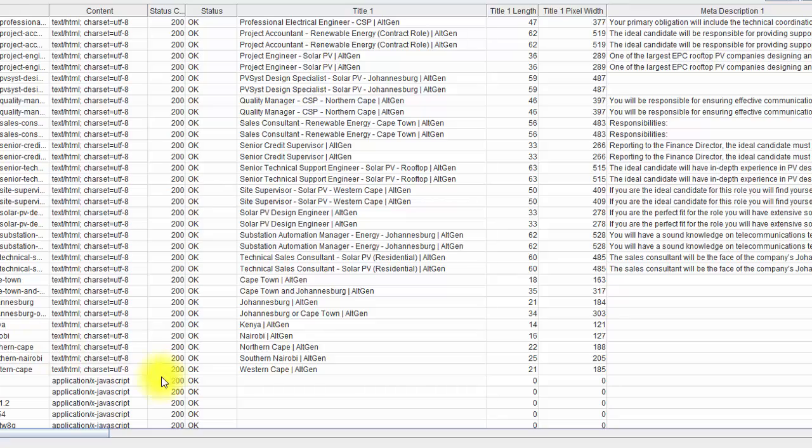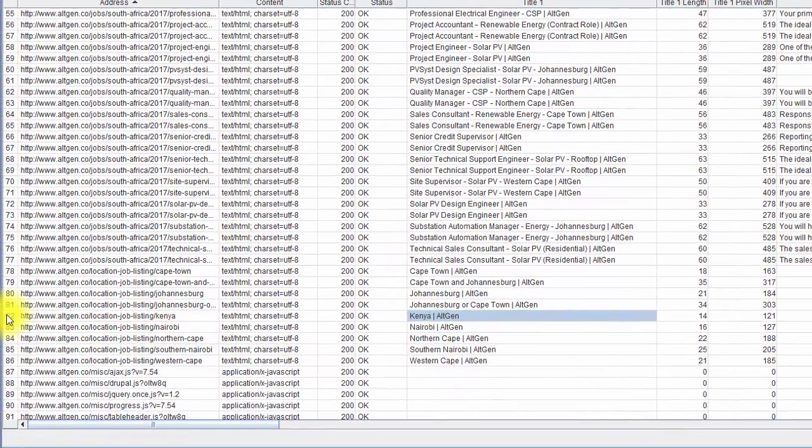For instance, if we were looking at job listings in Kenya or Nairobi or the Northern Cape, you wouldn't just want it to say Northern Cape, it would be renewable energy jobs Northern Cape. Or at the very least, jobs Northern Cape, because the page isn't about the Northern Cape. It needs to actually say that it has to do with renewable energy.